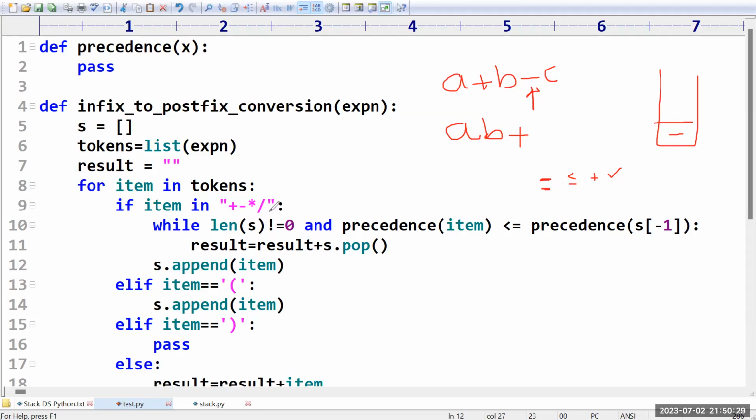Okay, sir, whenever an operator is coming, is this operation clear for you people? Yes, please confirm. Yes, sir, it's clear. Yes, sir.